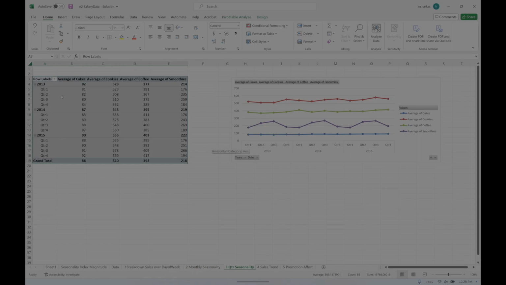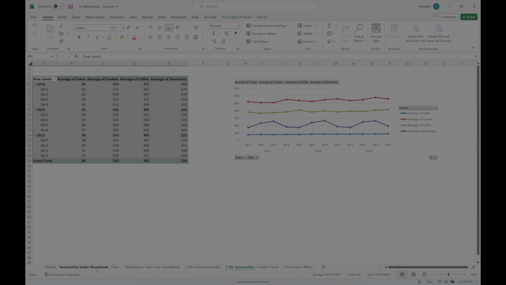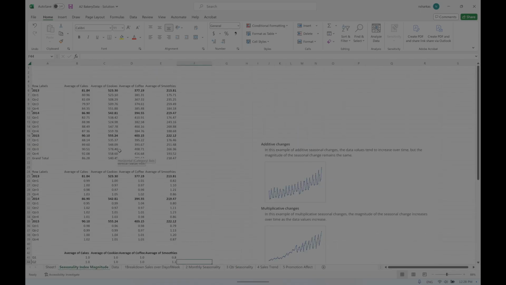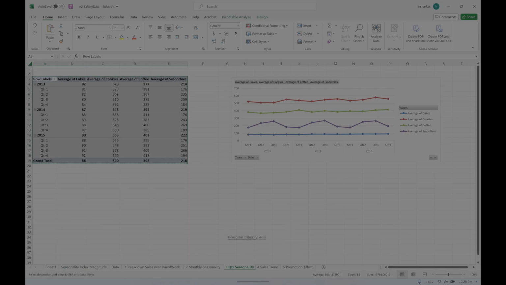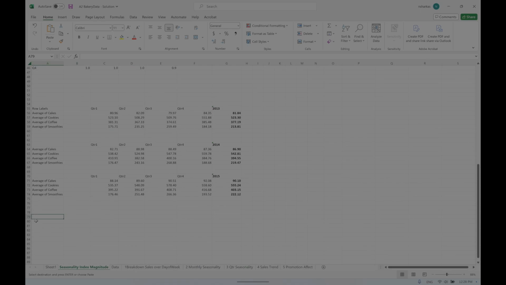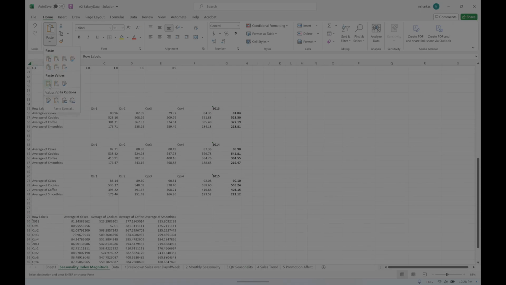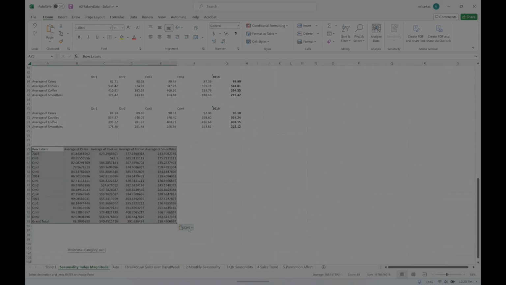We're going to copy the data and paste it in this seasonality index magnitude sheet. Let me show you. I copied this, and when you want to paste it, a safe way is to place the cursor somewhere, go to paste, and paste as values. So this is what you're getting. Now that you have it in values, if you want to continue computations like I did, good for you.